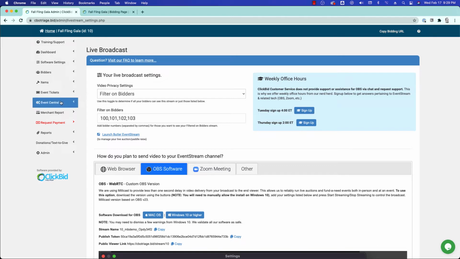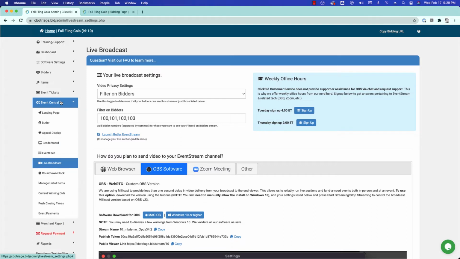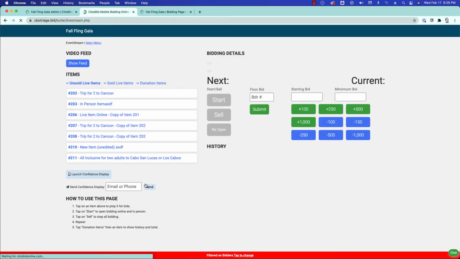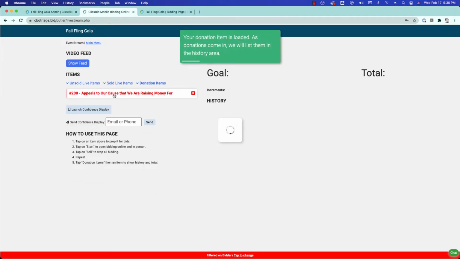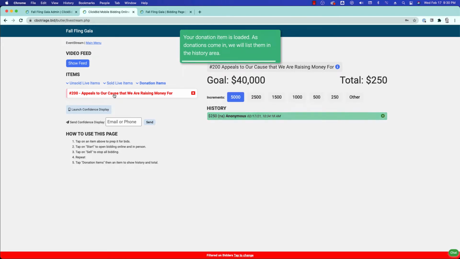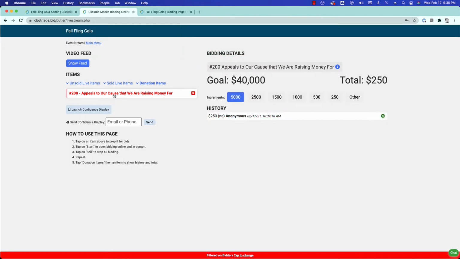The next thing I want to show you is related to the Event Central page. If I go to Butler, and then I go to Manage Your Event Stream. One of the biggest things that we added is the ability to run your appeal item similarly to how you've done it with in-person events in the past, meaning your auctioneer was able to tell people, we're going to start at $5,000 and I need 5 people to give $5,000, and then we're going to go down to $2,500, and that way you can limit the ability to give to those increments so the auctioneer or the MC stays in sync with everybody who's watching the program.